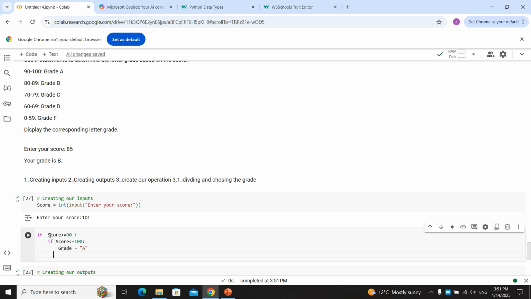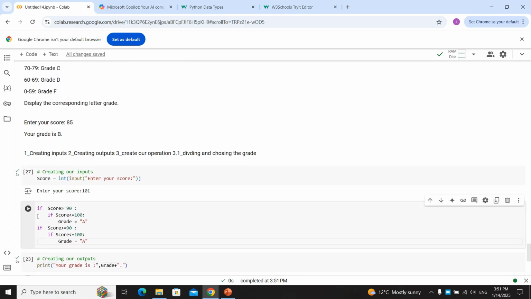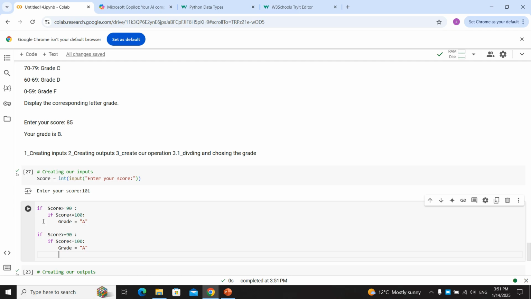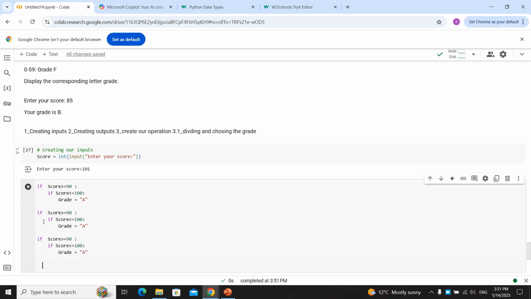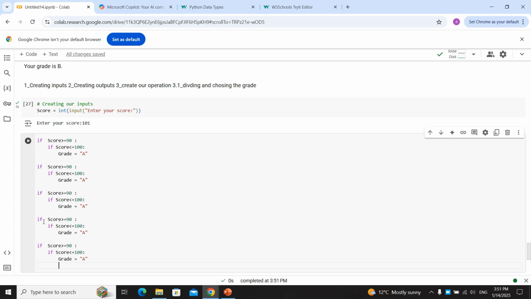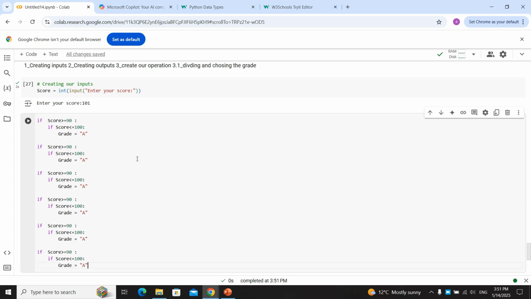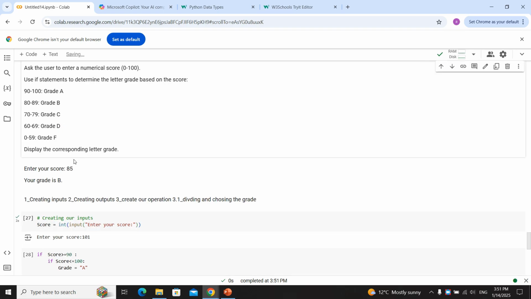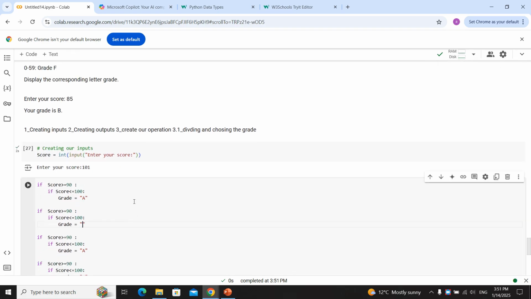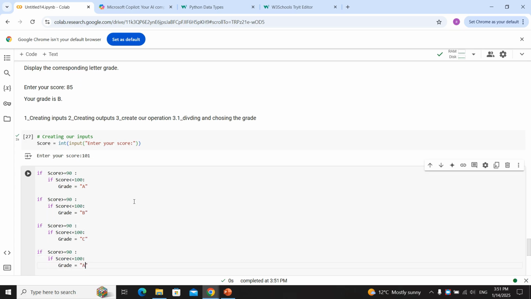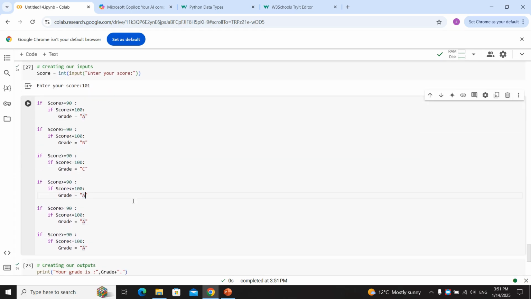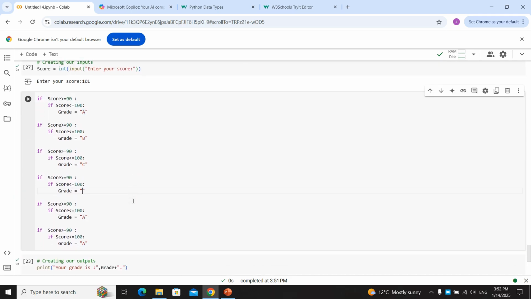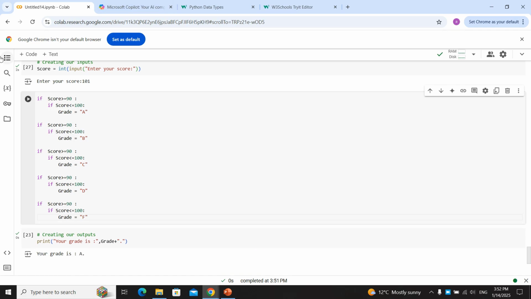Now we copy that, paste it 5 times. Why 5 times? We have 5 grades. 1, 2, 3, 4, and the 5 times. Now let's copy that. We have grade B, grade C, grade D, and F. Let me just change them. B, C. After C we have D, F. A, B, C, D, F. Okay, let me delete this. This one is not needed.